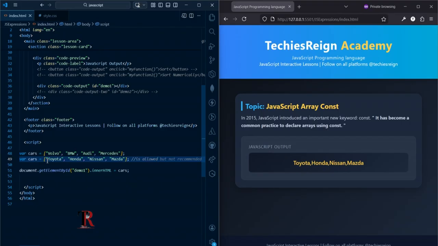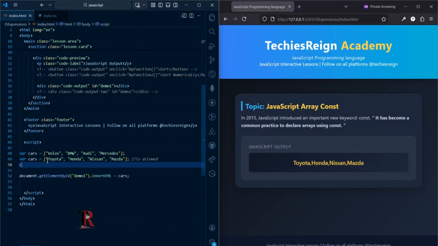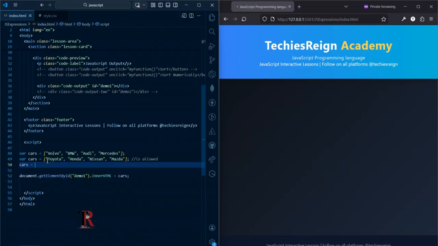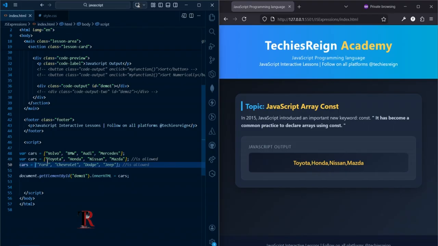your array elements. You can even add something else, this one. Now you can see this is allowed as well. You can see that it keeps changing the value of that array. That is how var used to work. But now, if you try to declare or assign the same array to const in the same scope or in the same block, it will not work.